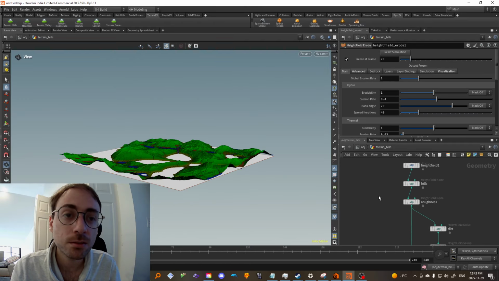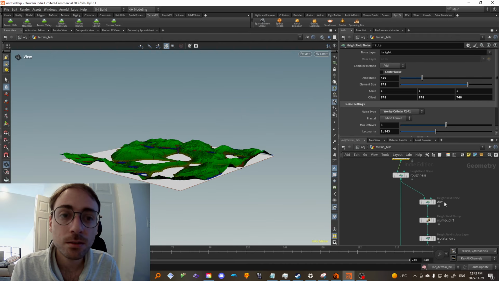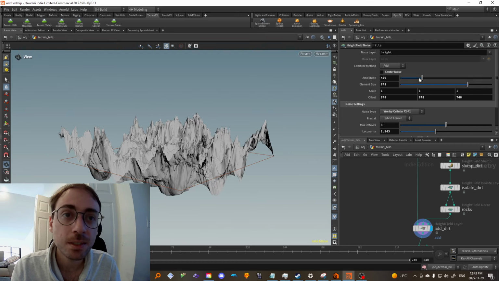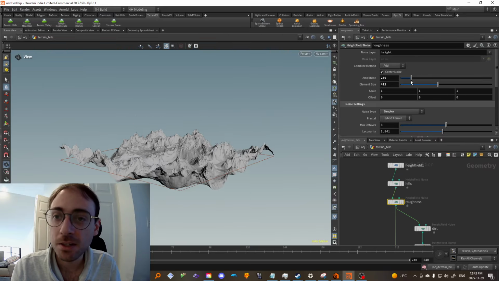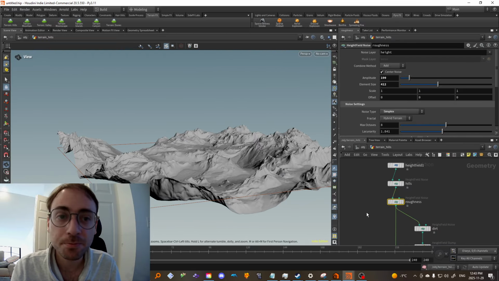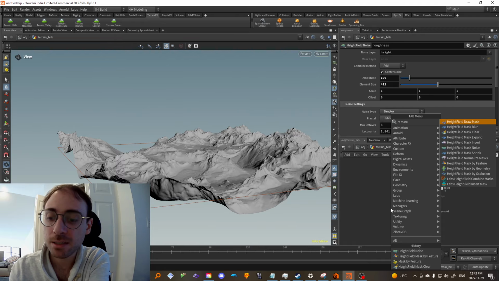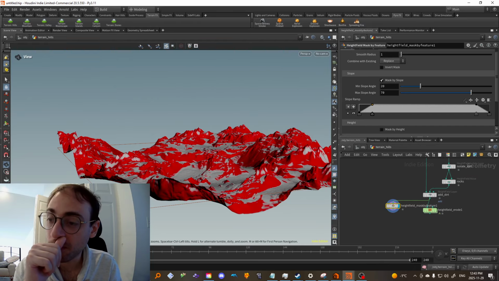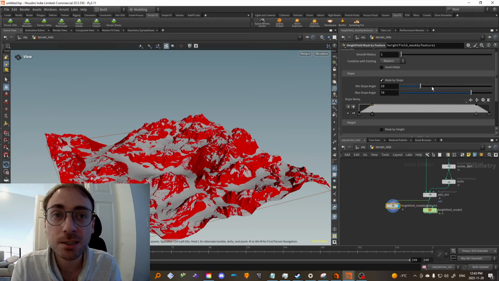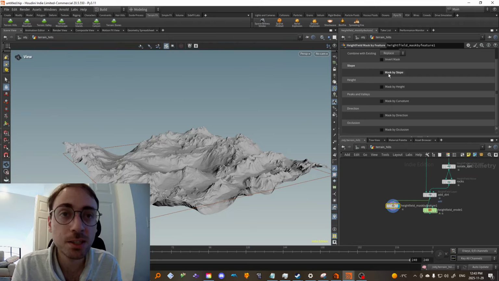mask by feature node. So if I go here, get off the erosion. If I increase the amplitude on this, right, so we get something a little more interesting. And then I'm going to right click and do mask, height field mask by feature. And this is like the most powerful node in height fields, right? This is a node that lets you get very accurate masks. It comes with 5 different features. You have slope, height, peaks and valleys, direction, and occlusion.